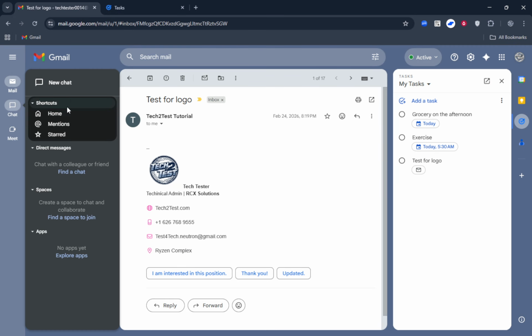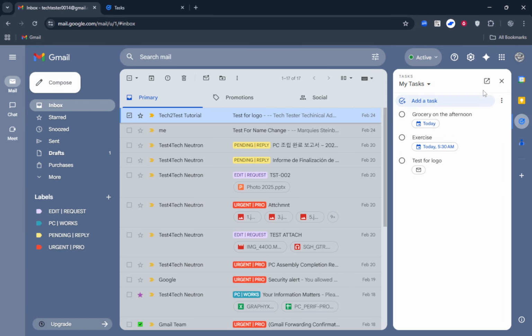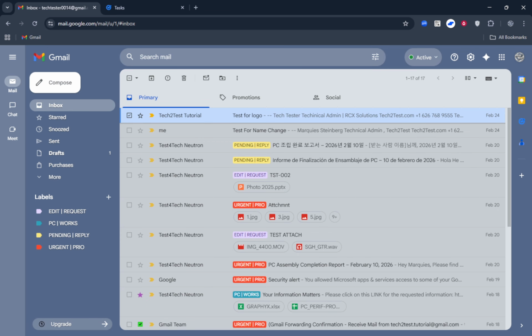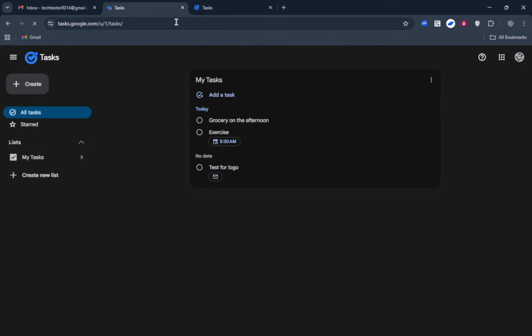First, open Google Tasks. On your computer, go to Gmail. On the right-hand side, you'll see a small side panel. Click the checkmark icon to open Tasks. It slides out as a compact list, so you can manage to-dos without leaving your inbox.